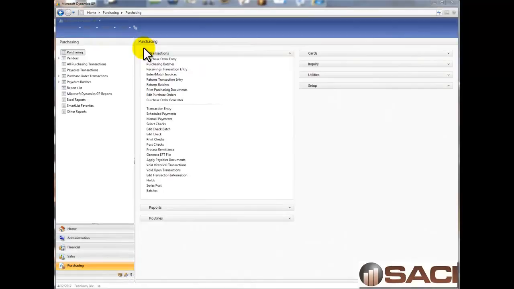Today we're going to take a high-level overview of fixed assets from Microsoft Dynamics GP. Today I'm using version 2012 Release 2. If we're looking at fixed assets, you're probably wondering why I'm in the purchasing series.